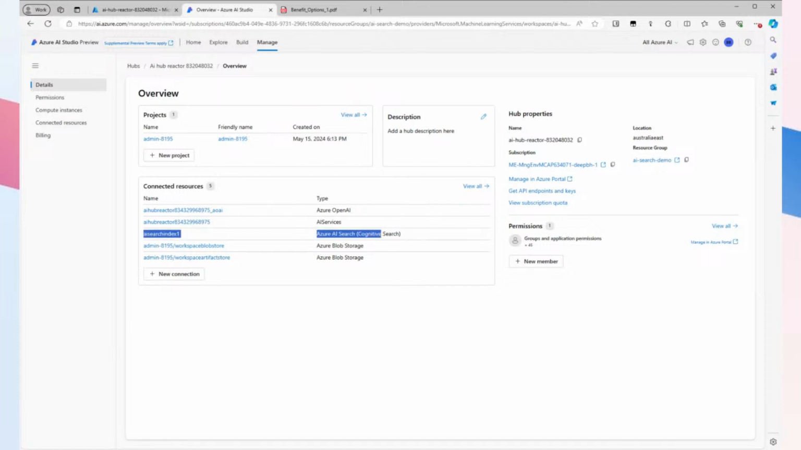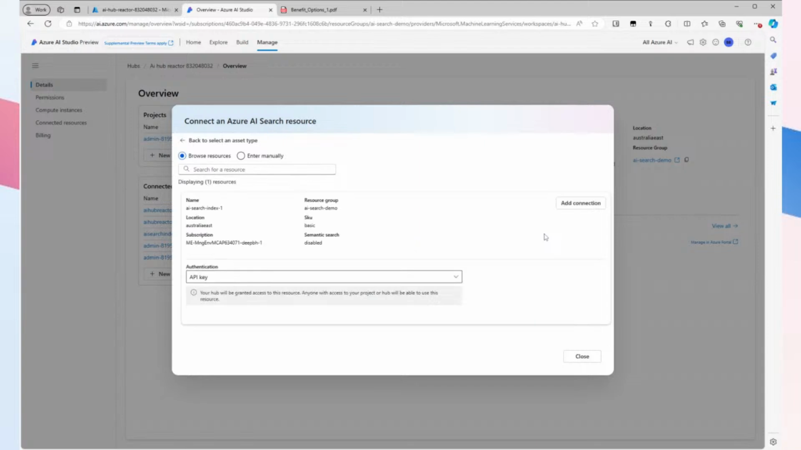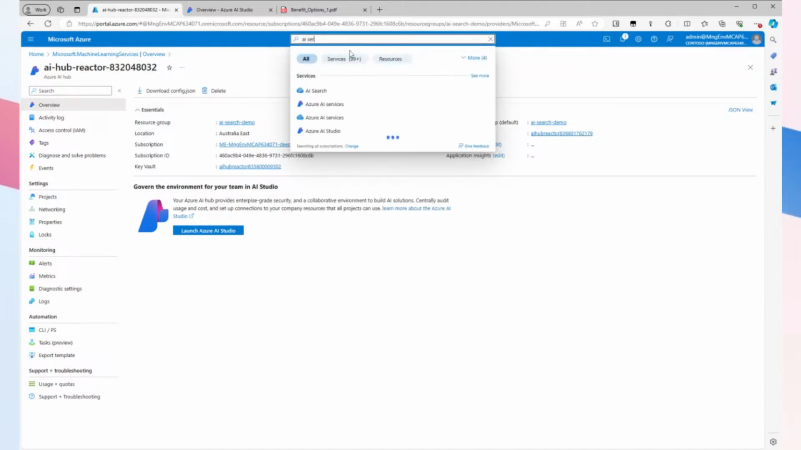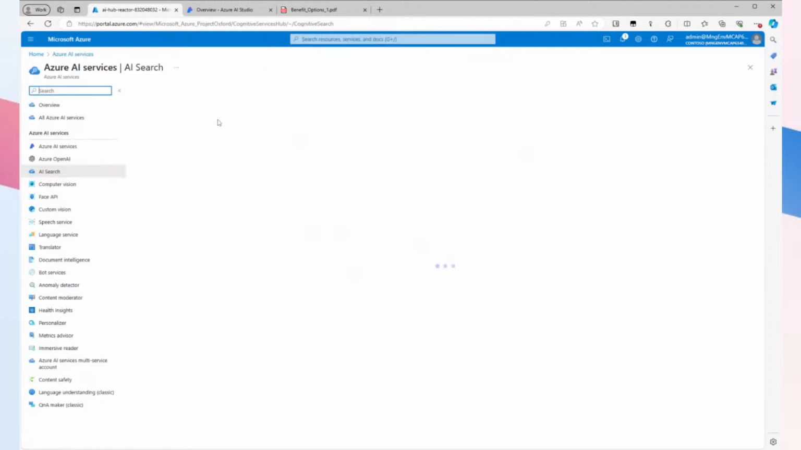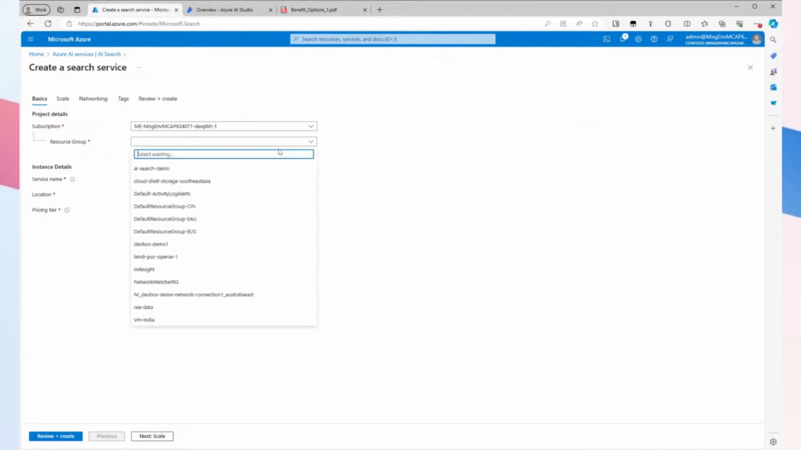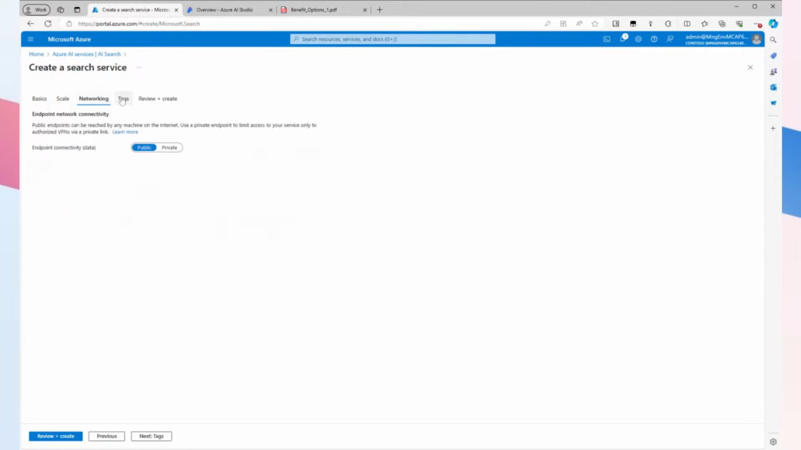If you're going in here and you don't have any resources, it's because you don't have an Azure AI search resource deployed. In order to do that, you'll need to go into your Azure portal, go into Azure AI search, and create a new Azure AI search service. Enter in the name, and you can leave the settings as is.